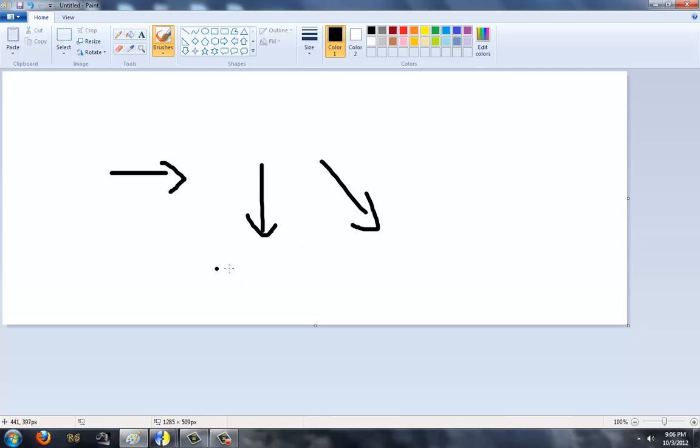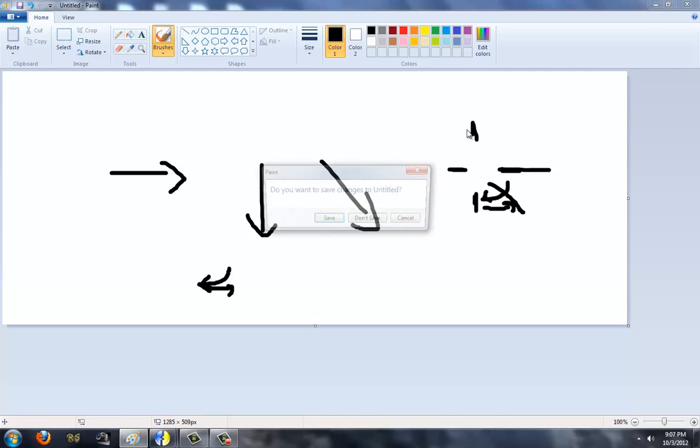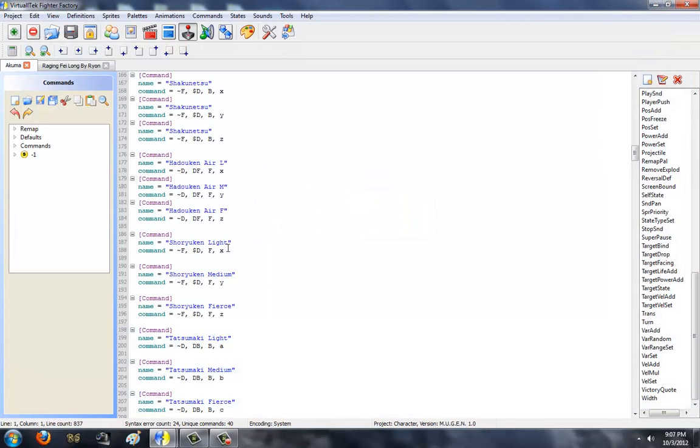So it's kind of like this motion. That's the wrong way. There, and then there. So you push forward, then down, then back up again. And when you get to this point, if you press punch, you do the Shoryuken, or if you get back here, you do the punch and you do Shoryuken again. So that's the command. Forward, down, diagonal, forward. So that's what I have here.